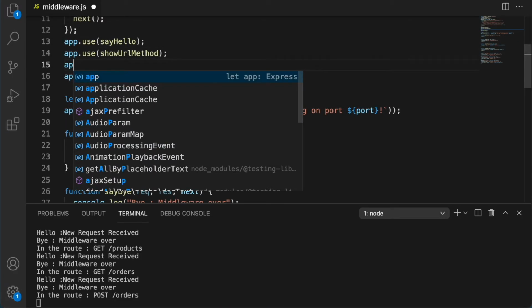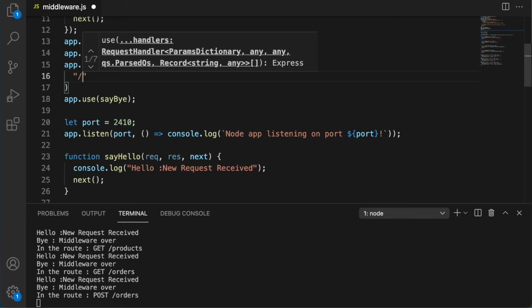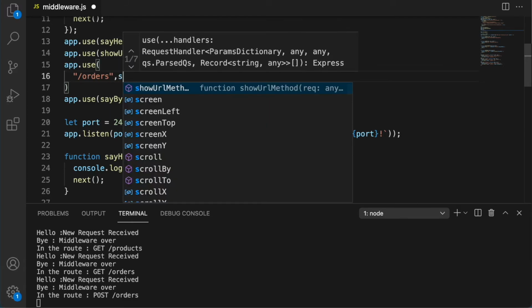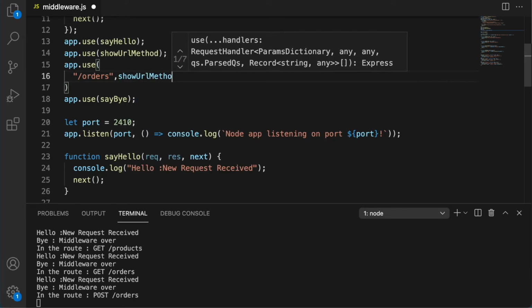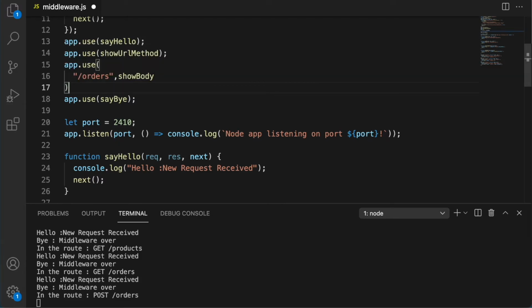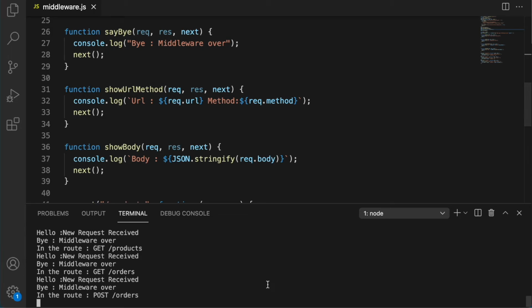So app.use, let's define the route it should match, slash orders, and what is the show body. So, and we have defined it between the say hello and the say bye. So this should work fine for us. Let's test it.